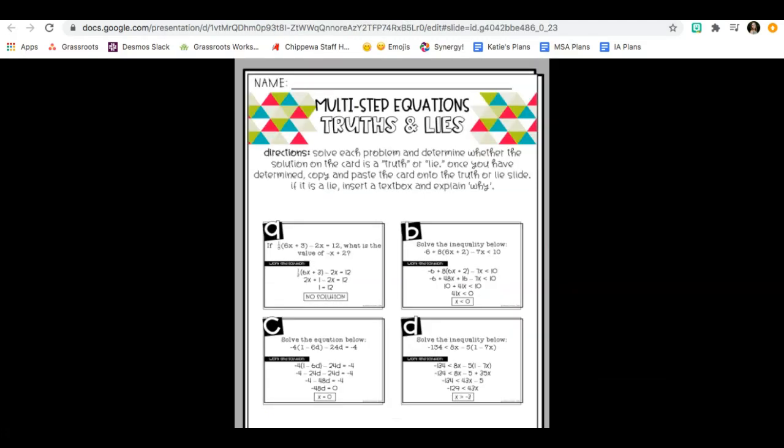When you open these slides, I suggest that you present them to make them a little bit bigger and easier to see. When you're not in presenting mode, they're a little bit small and difficult to see. The directions are that you're going to solve each problem, and you'll see all of the work is already shown, so these are solved for you. You need to decide if they're solved correctly, which would be a truth, or if they're solved incorrectly, which would be a lie. So let's give a few examples here.